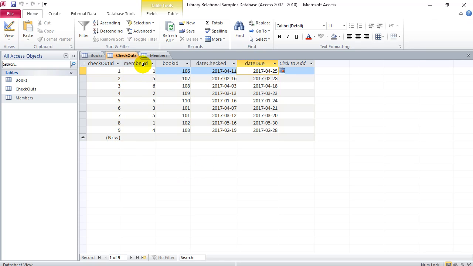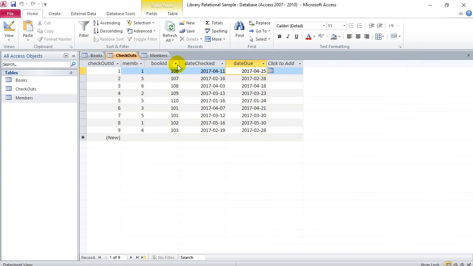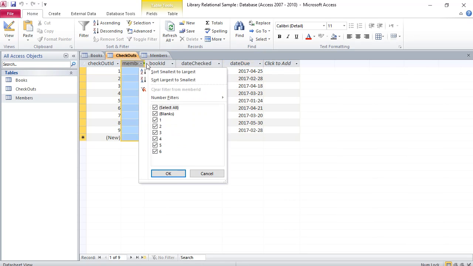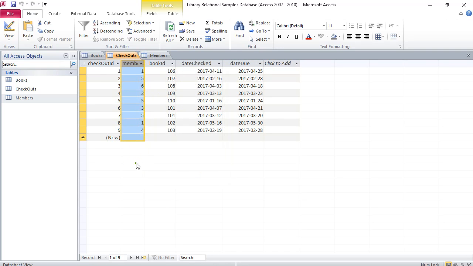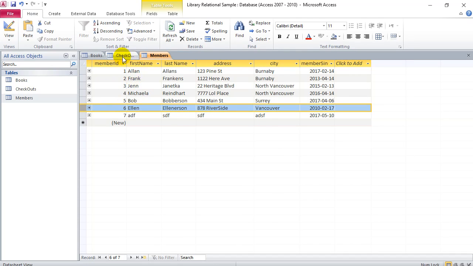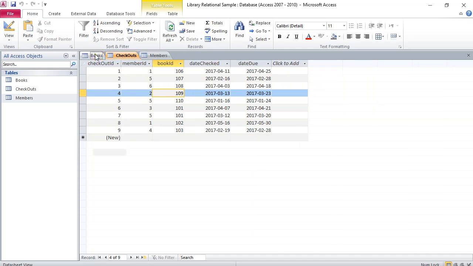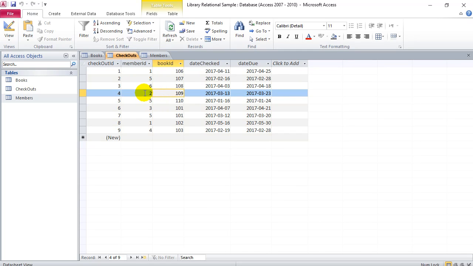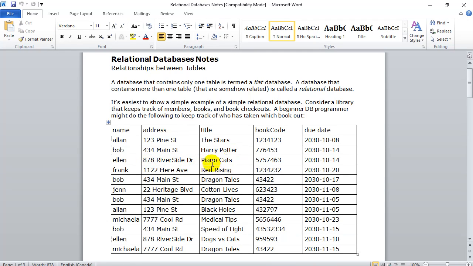Notice the advantage of this. This is very little data to be entered here, because now instead of typing in names and addresses, those are already stored. Whoops, I shouldn't have done that. Those are already stored into those other tables of members and books. And so the nice thing here is every member is just known by that little number. Member 1, book 106. Member 5, book ID 107. Member 2. Member 2 was Frank, and he took out 109, which is Red Rising. Okay, so the information is still there, but so small. 2, 109. No retyping all that stuff like the address and the title.